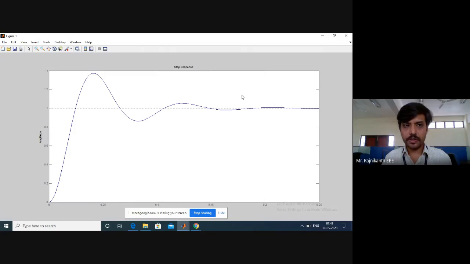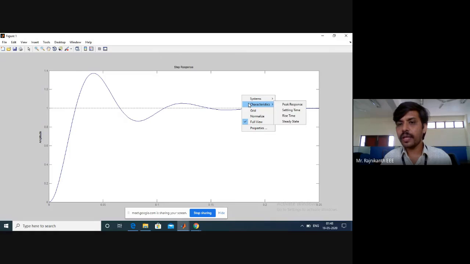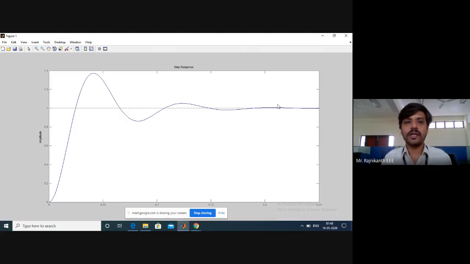Just right click on this, and you'll get this window. In that you go to characteristics, and then click peak response, and you'll get this value. Just click on that node, it gives the value. What is the peak amplitude? What is the peak overshoot in percentage? At how much time does it occur? All values will be given.